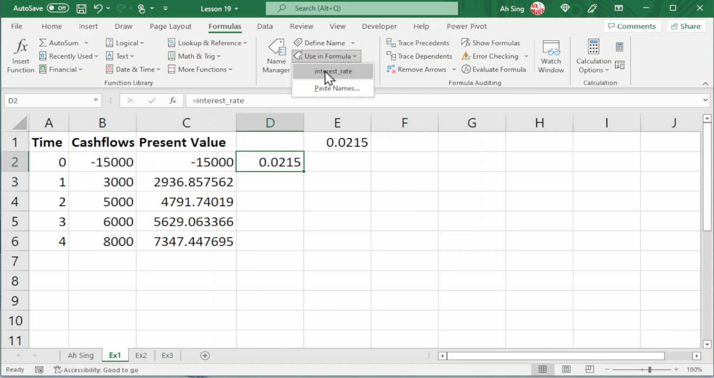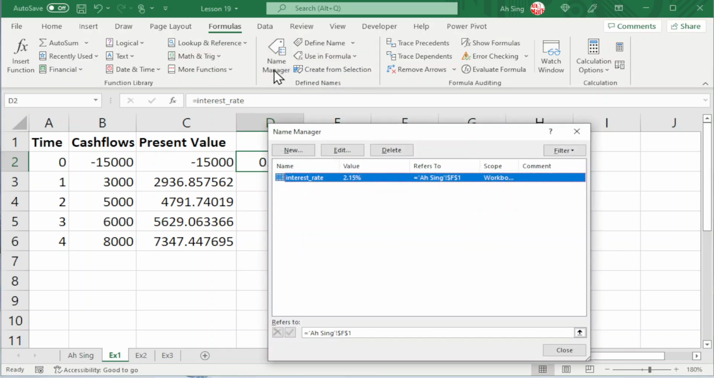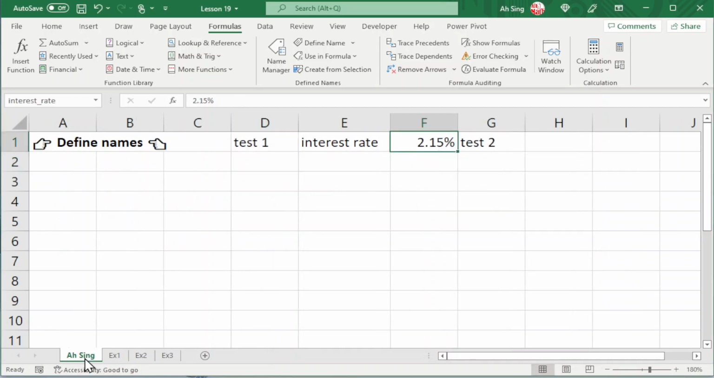If the name is strange to us, don't worry, we can click on this Name Manager. From here, we can refer to the range that this name refers to, and we can check the range. For example, I think F1, and we go to the sheet and look for F1. And this is the range that the name refers to.